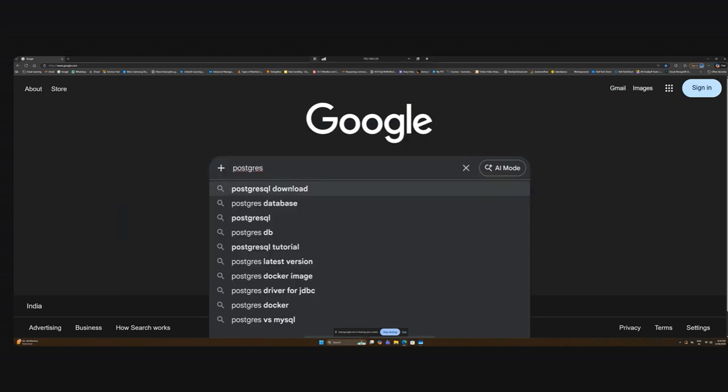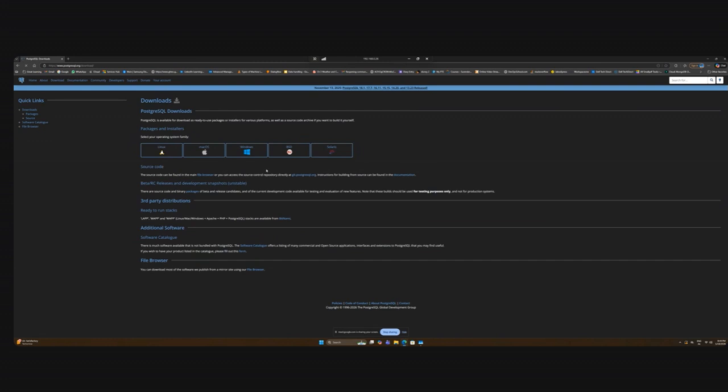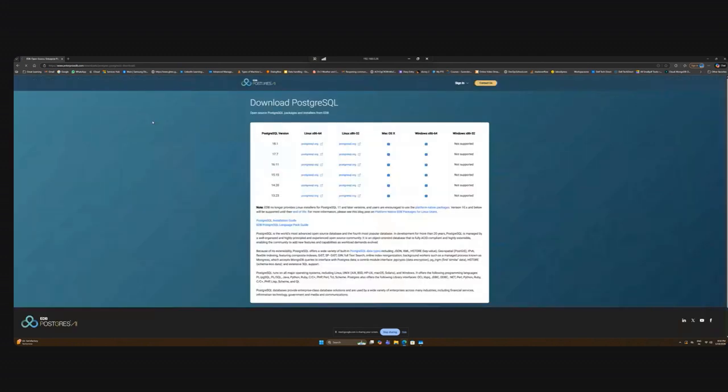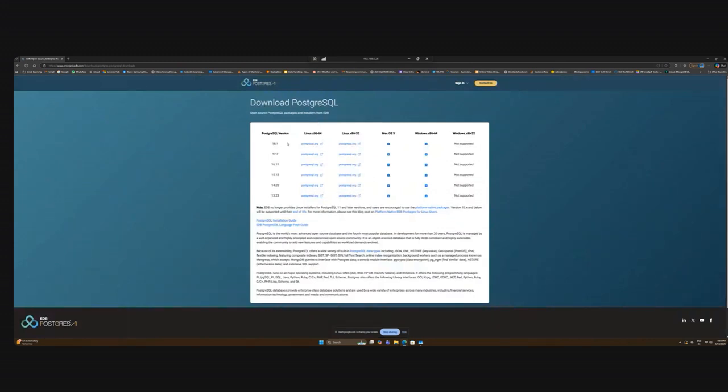So first thing first, I'll search for Postgres download, and the first link that you get in your results goes to PostgreSQL. This is the link that you have to look for. I have already shared it in WhatsApp. Just make sure you follow the screen. Then I'll click on Windows since I'm on Windows, click download the installer, agree and proceed. I need 18.1, Windows 64-bit.